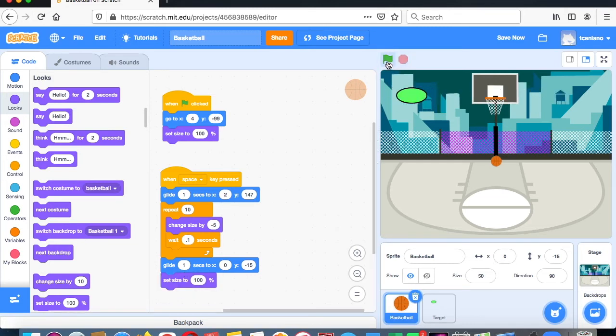And now we could keep playing. So let's start from the beginning. I click the space bar, it goes up, the ball goes into the basket, goes down. I click it again, it goes up, then it comes down. Now the other thing I could do is put the ball back over here.